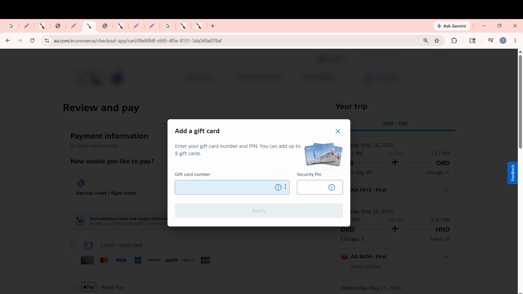You should see the order total update to reflect the gift card amount. If the gift card doesn't cover the full cost, you can pay the remaining balance with a credit or debit card. If it covers more than the total, the unused amount stays on the card for a future booking. Once everything looks correct, complete the purchase.